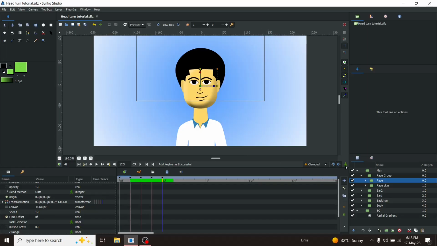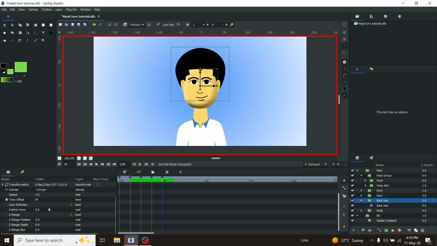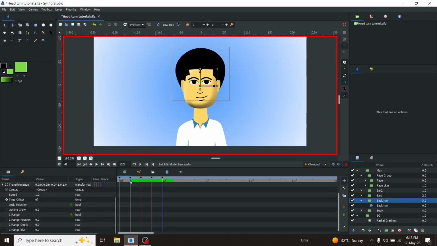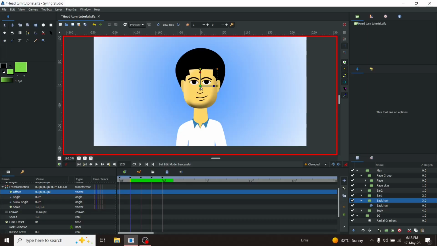Turn on the animation mode, then move over to the groups. Right here is where we'll be working. I'll put the playhead at frame 1 because it makes it automatic for the other keyframes. You see, when I move one keyframe, it makes a keyframe for the previous and the next frame. That's why I told you to make sure it's on.